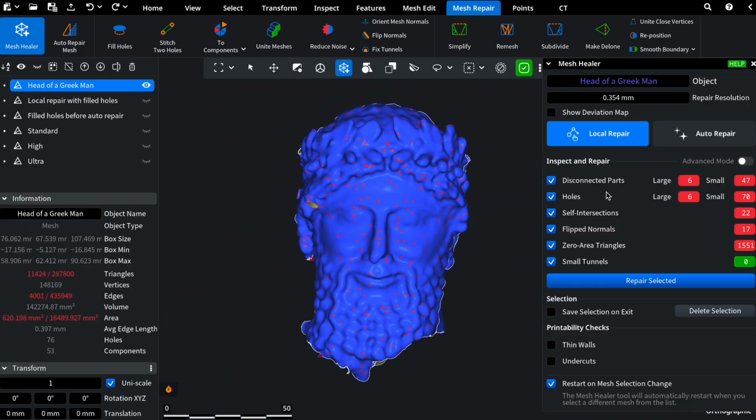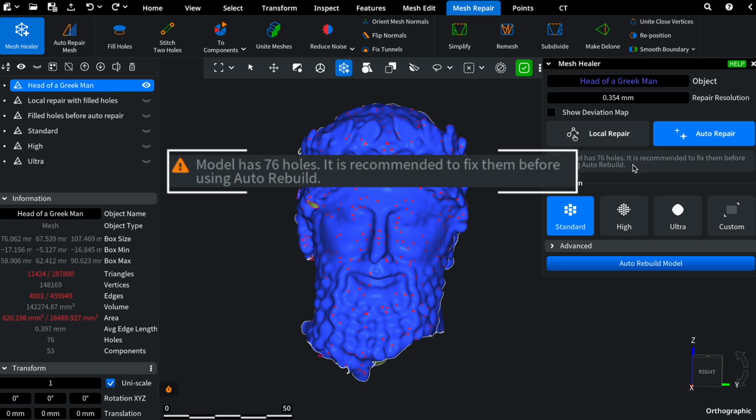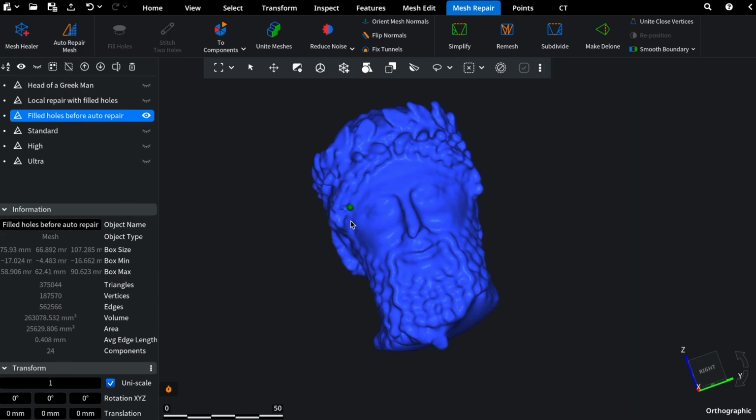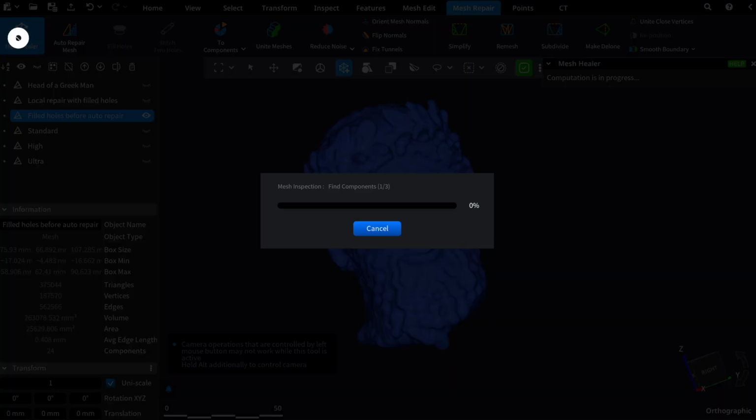Now let's try Auto Repair. If your mesh has major holes, we recommend fixing them first, otherwise, the algorithm might guess wrong. To save you time, we have filled all large holes beforehand in this model.